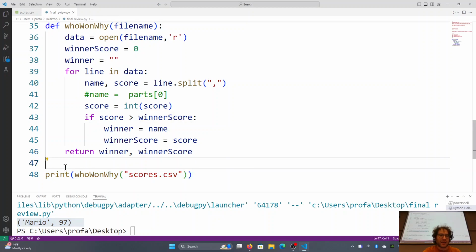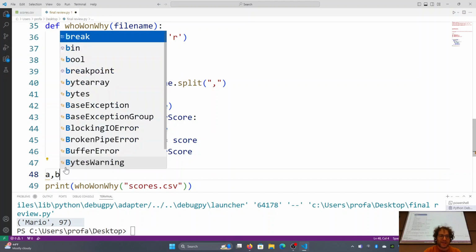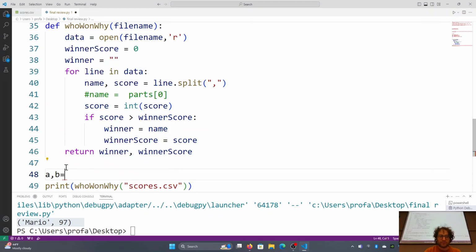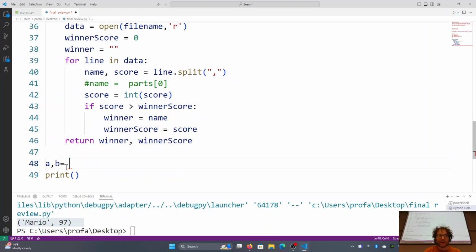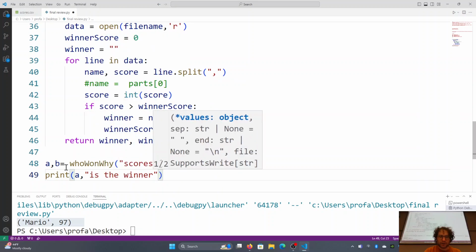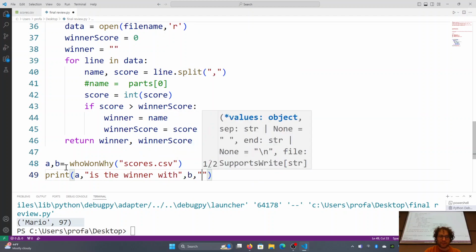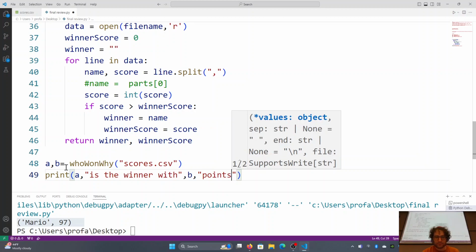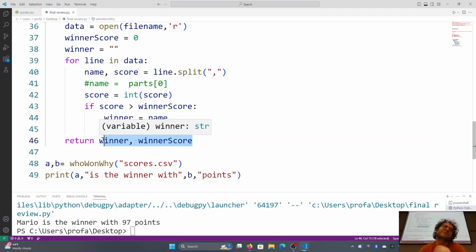If I were to do A, comma B equals who won, it will automatically unpack that for me, and I can say A is the winner with B points. There you go, and just to unpack that automatically. All right. Like I've mentioned in the past, you can only return one thing from a function, but Python cheats and pretends it can return more than one thing, which is really nice. And I wish the other programming languages would get the memo.